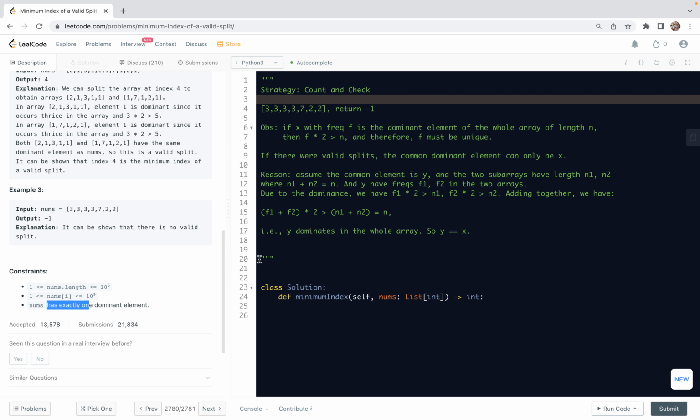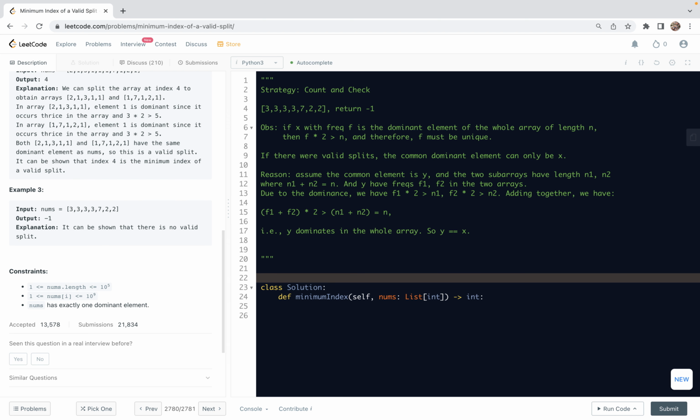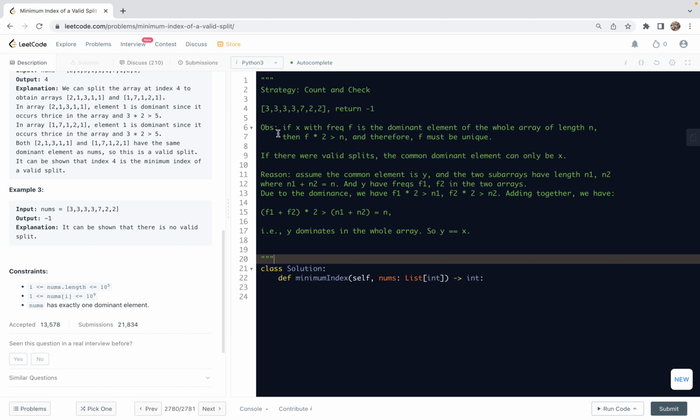So for this problem, once we notice one observation, the problem is actually straightforward. So our strategy will be count and check. We are going to find the dominant element and its frequency, and then we do a linear scan to find the index if there is a valid split.